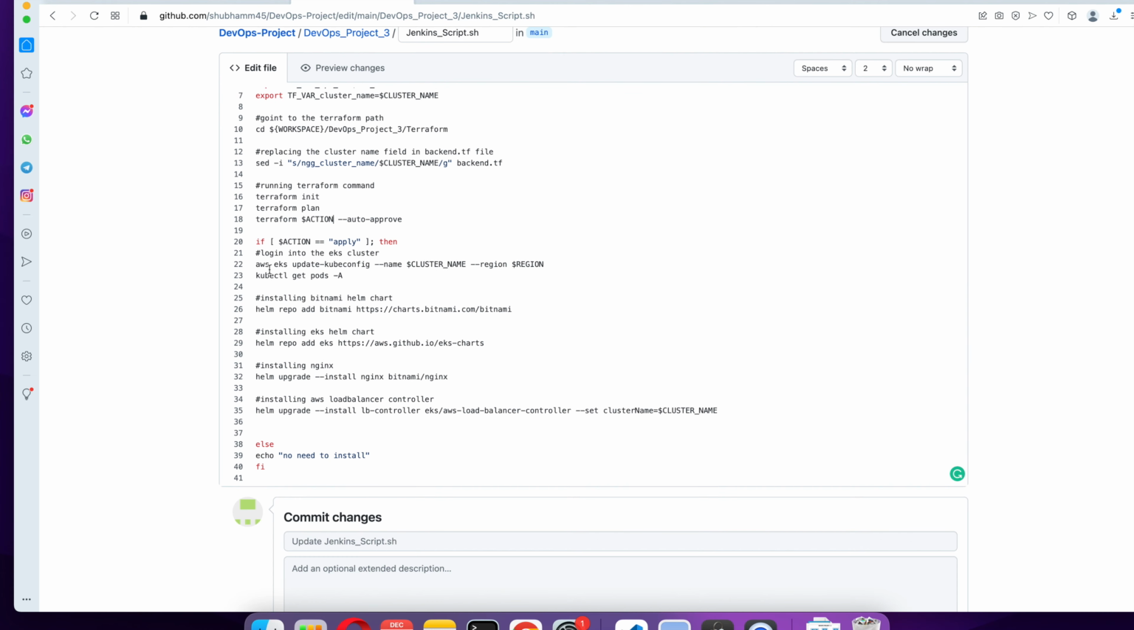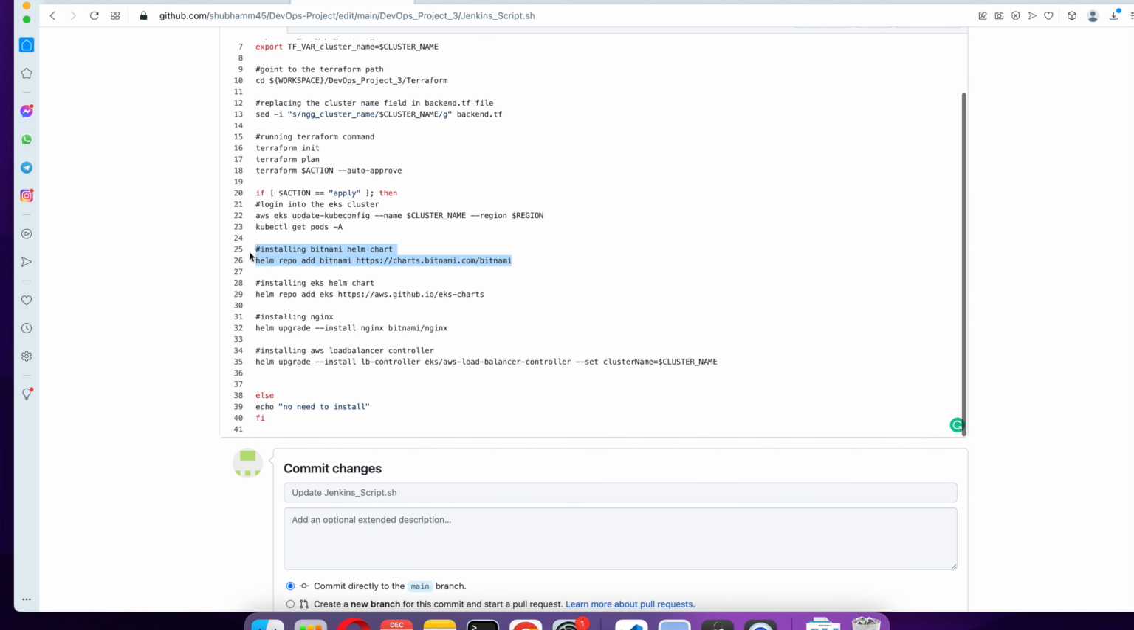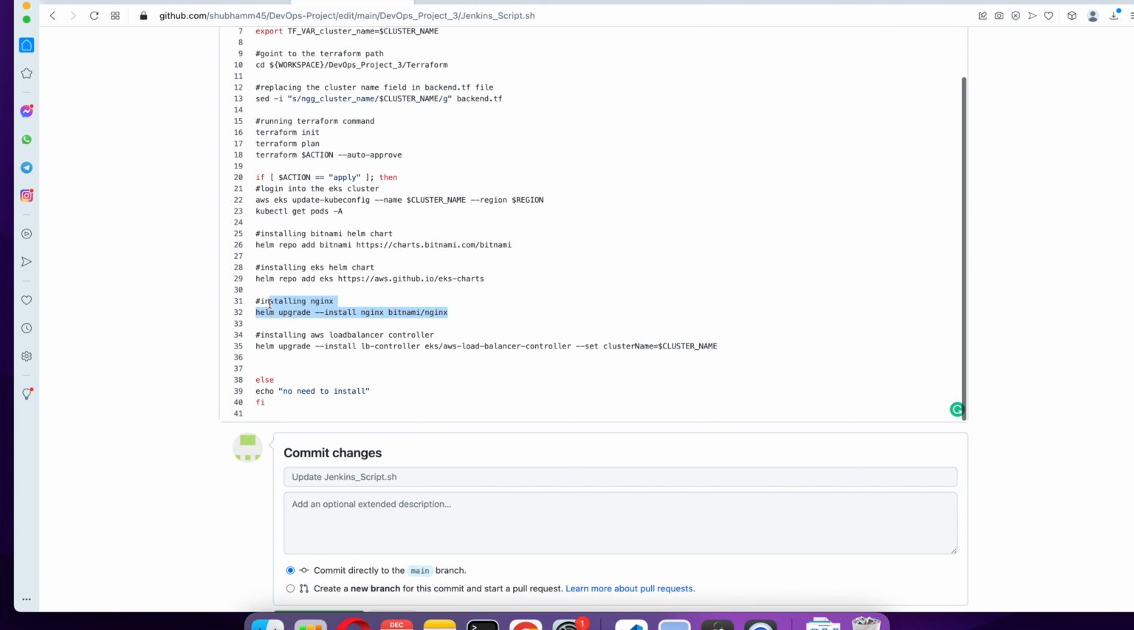Now here I'm giving the if and else condition. If the action is equal to apply, then it will first log in to the cluster. Then it will fetch all the pods from all the namespaces; hyphen a means all namespaces. Then I'm installing the Bitnami Helm chart and the EKS Helm chart. After installing those, I'm installing the Nginx application on the EKS cluster. As you can see, using this command and this EKS Helm chart, I'm installing Nginx on the EKS cluster.